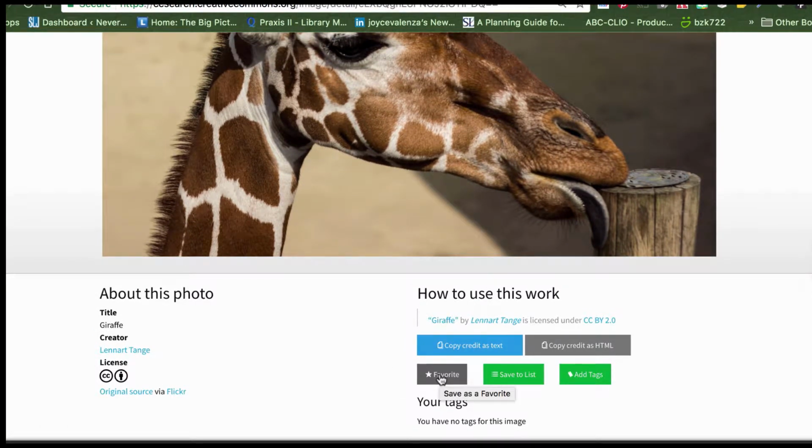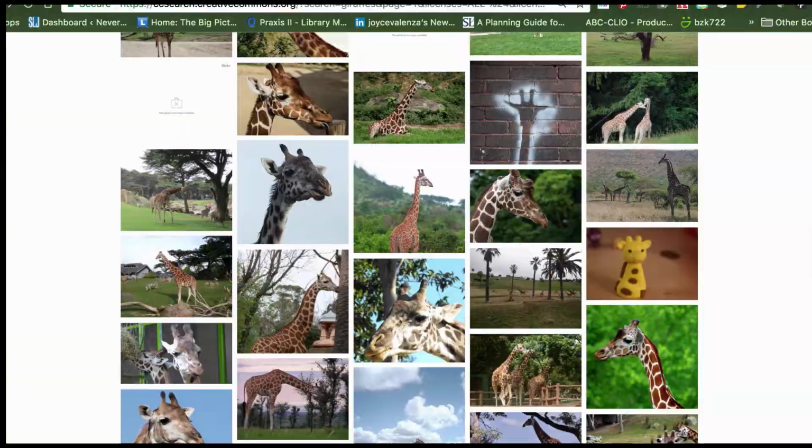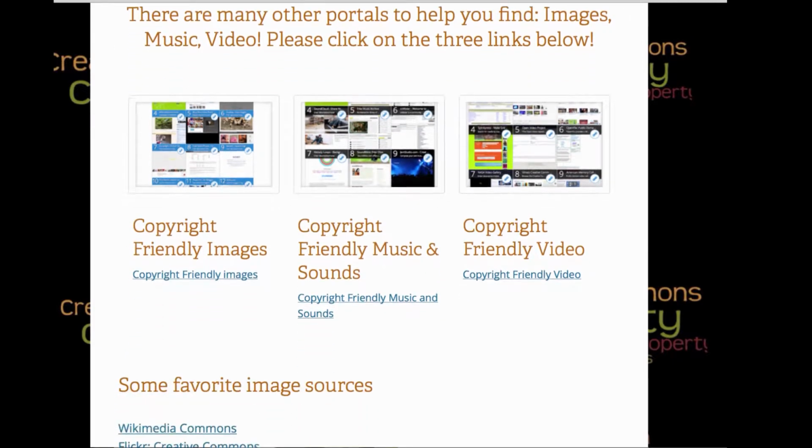So when I go back here, I can see a list of images I've liked, or create a list as well. And then I can add my own tags to make this easier for me to find later on. So this is Creative Commons new search. Many portals for finding Creative Commons images, music, and video.